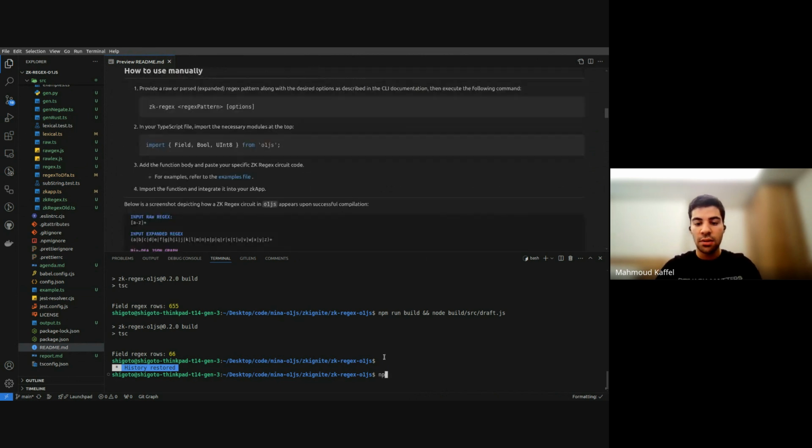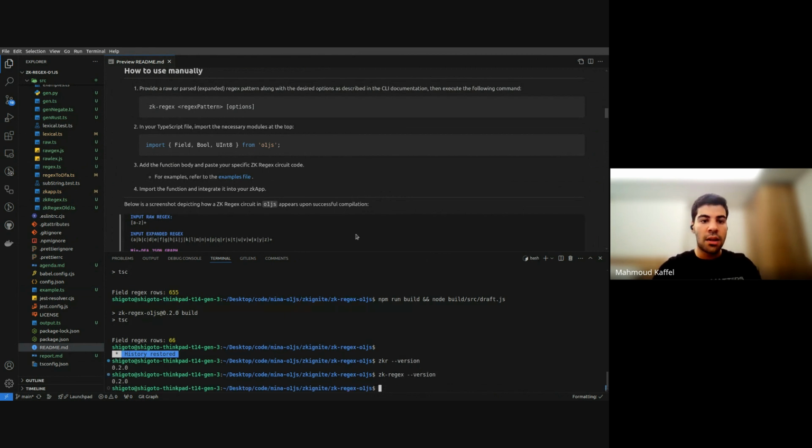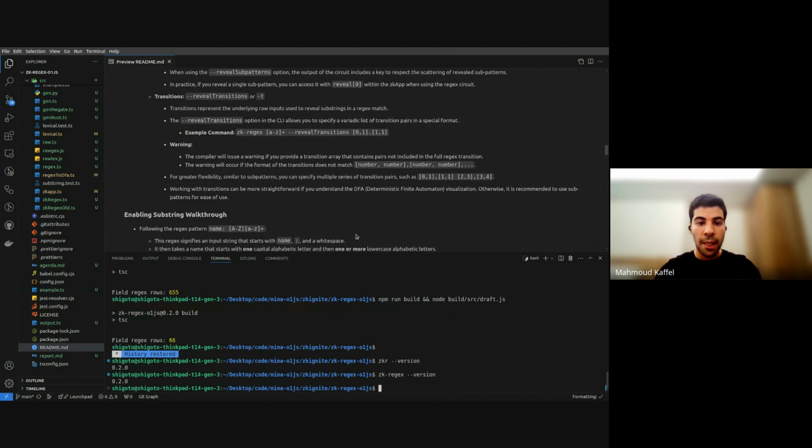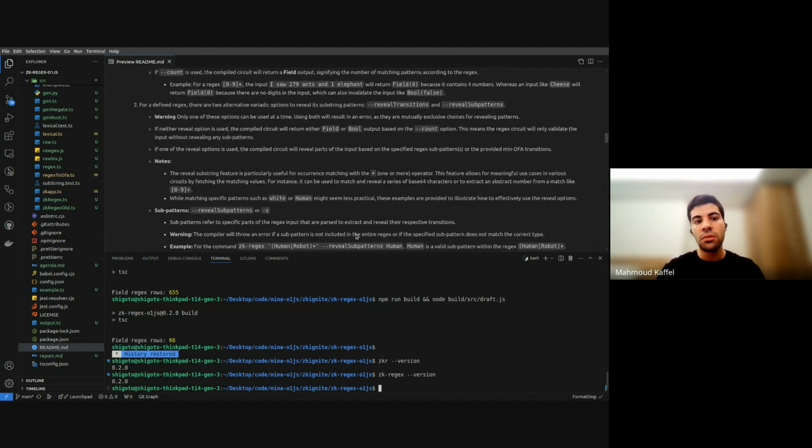So yeah, I can start. You can install the CLI as a global dependency, which you can run here like zkr or zkRegEx. If I do this, zkr is version 0.2, and here is the zkRegEx version. You can follow all of the steps to do this and use the compiler. I will start with an explanation that assumes that you are familiar with regex, and why regex is important.